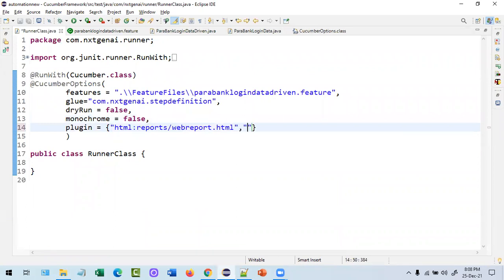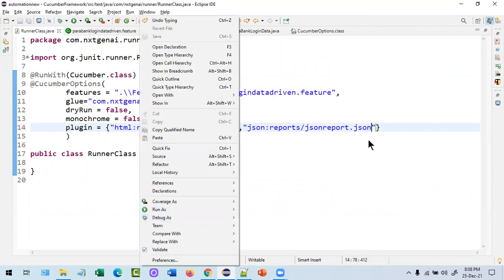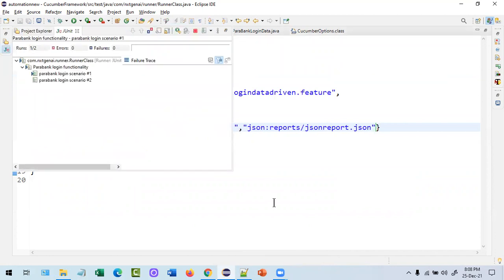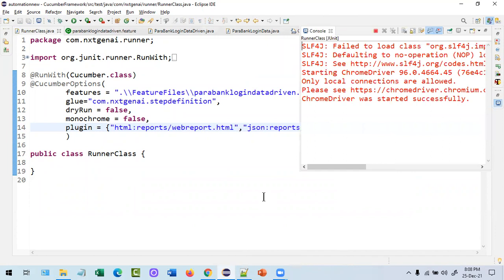So I can create that also. JSON report I needed. It should be inside the reports folder. You can keep it anywhere. Maybe you can put JSON report dot format JSON. Okay, let's execute and see whether it's working or not. And sometimes XML also we can do.